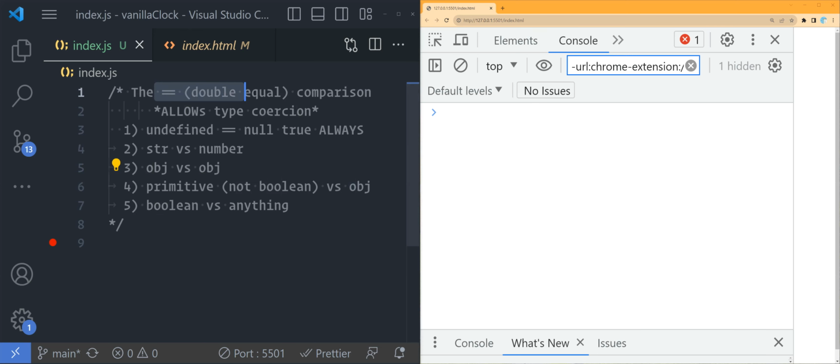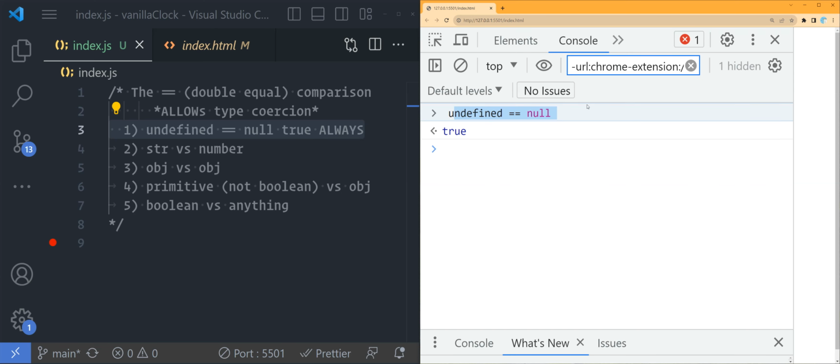Okay, we're going to take a really deep dive into how the double equals comparison, that's this thing, works. First of all, it's the only comparison that allows for type coercion, unlike the triple equals. So here's the first rule. This is hard-coded. When you use double equals, undefined will always be true to null. Okay, that's just part of the specs.